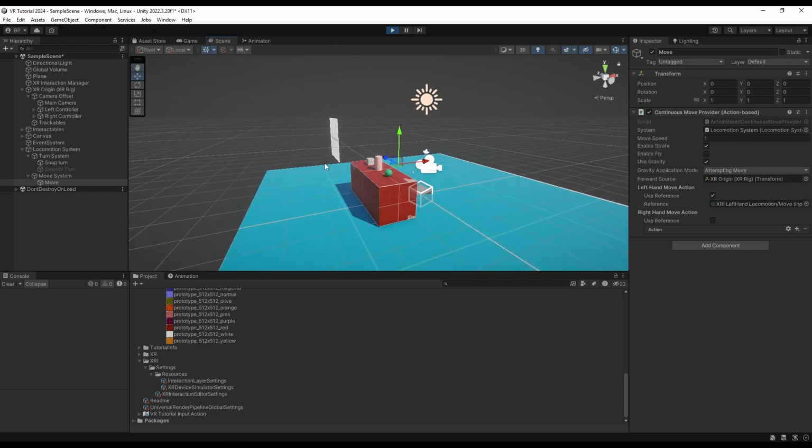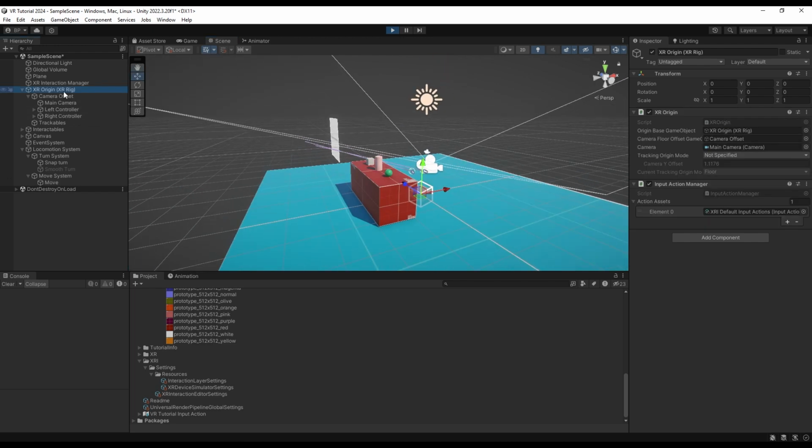As you can see, you can now move the XR origin with the controller without having to move around in the real world.